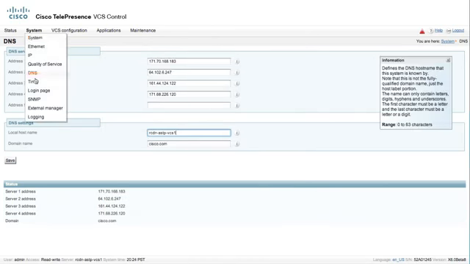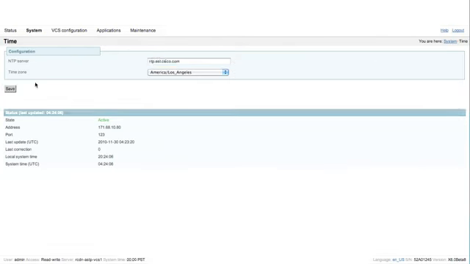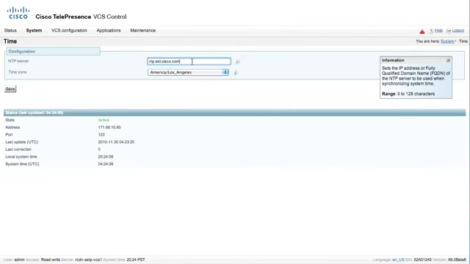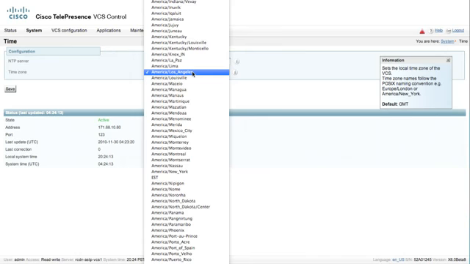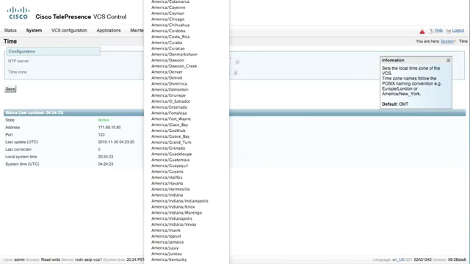Now the next thing that we'll do is add a time server. In this case I've added an NTP server. And I've also given it a correct time zone, although this box I know physically is sitting in Richardson, Texas, so I'm going to put Americas and Chicago on this particular box.